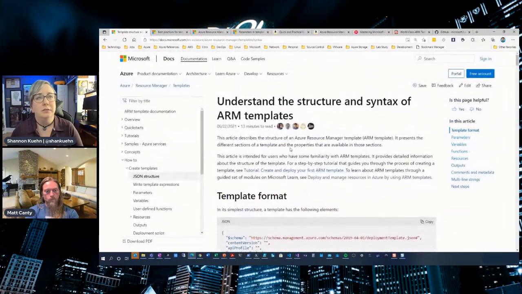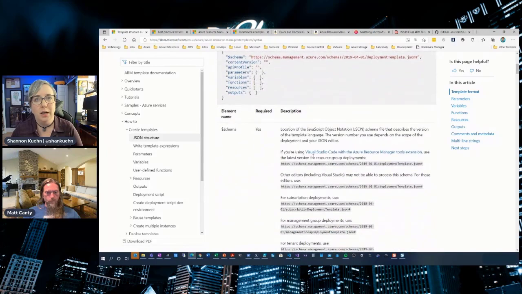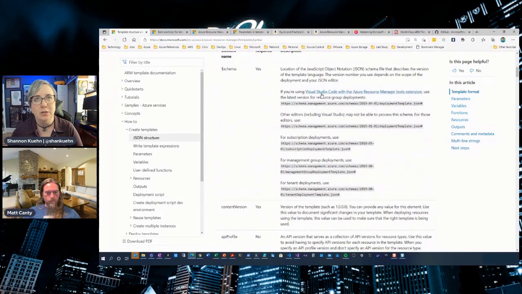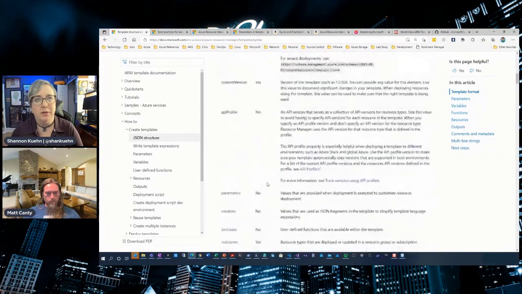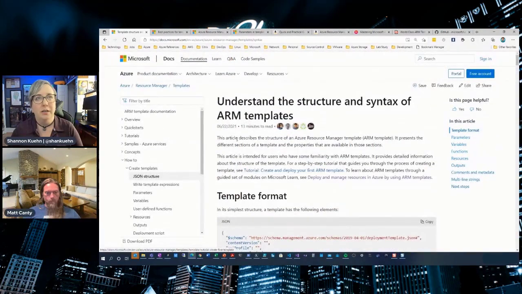So from there, this is the template structure. It's a very generic format. We've talked about parameters, variables, functions, resource outputs. This sort of starts to dig into it more, right? There's a lot of good links here. So Visual Studio Code with the Azure Resource Manager Tools extension, the different things that are required, right? Content version is required, but the API profile, parameters, or variables, those aren't required. So this is a good base understanding. This obviously links out to additional documentation.